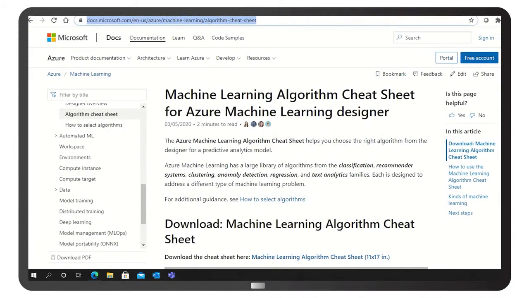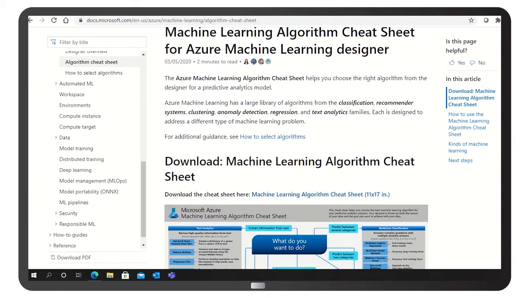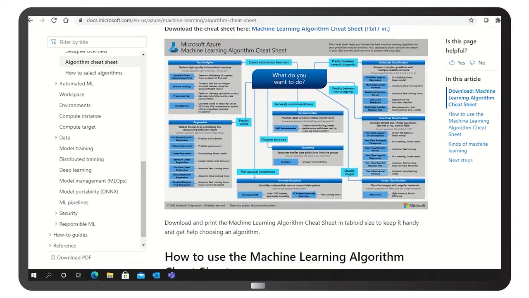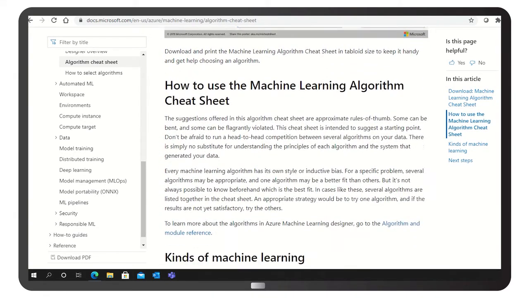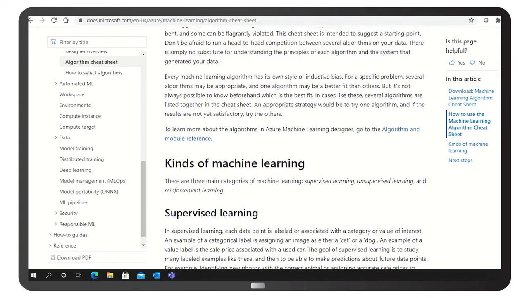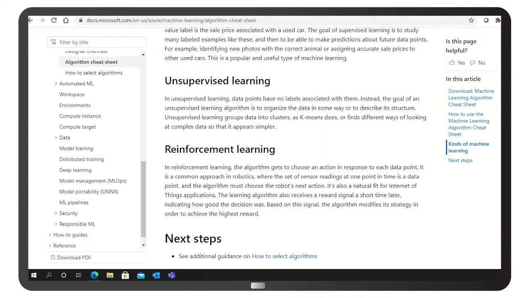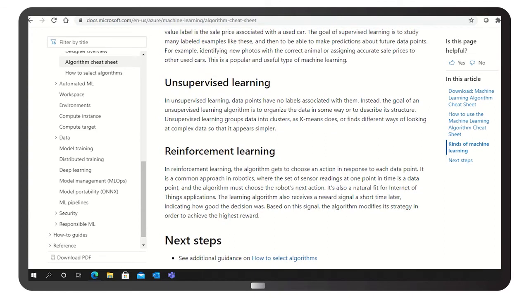So the Azure Machine Learning Library has a huge number of algorithms, from classification, recommendation systems, clustering, anomaly detection, regression, and all sorts of different ones. Now, each of these is designed to address a different type of machine learning problem. Don't worry about trying to capture all of this. This is all going to be in your study guide, but just know that this is a great piece of documentation, and it's going to explain each of the different algorithms that you can use for testing and training your model.